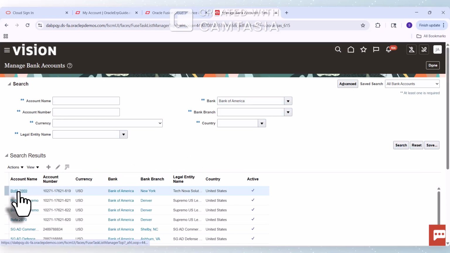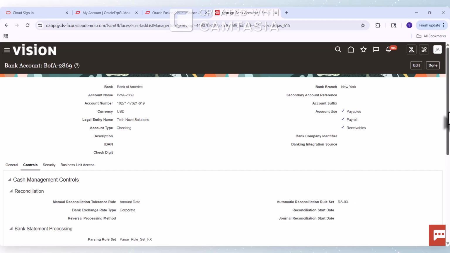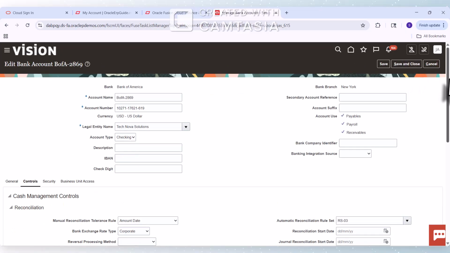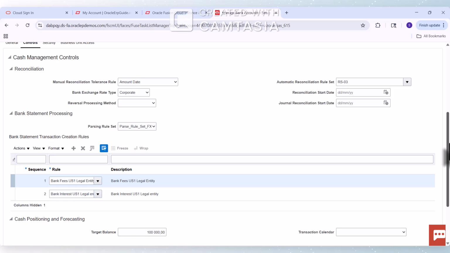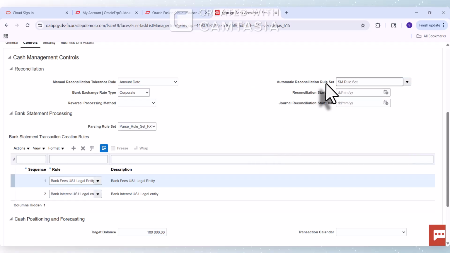Yeah, we'll associate our setups to this account so that down the line in the next videos, when we do reconciliation, for which we need to create the transactions in the instance, at that time we will use the same account, Bank of America 2869. So here click on edit. This is what we have seen even in our previous screenshot. Here we'll be giving the setups that we have done.